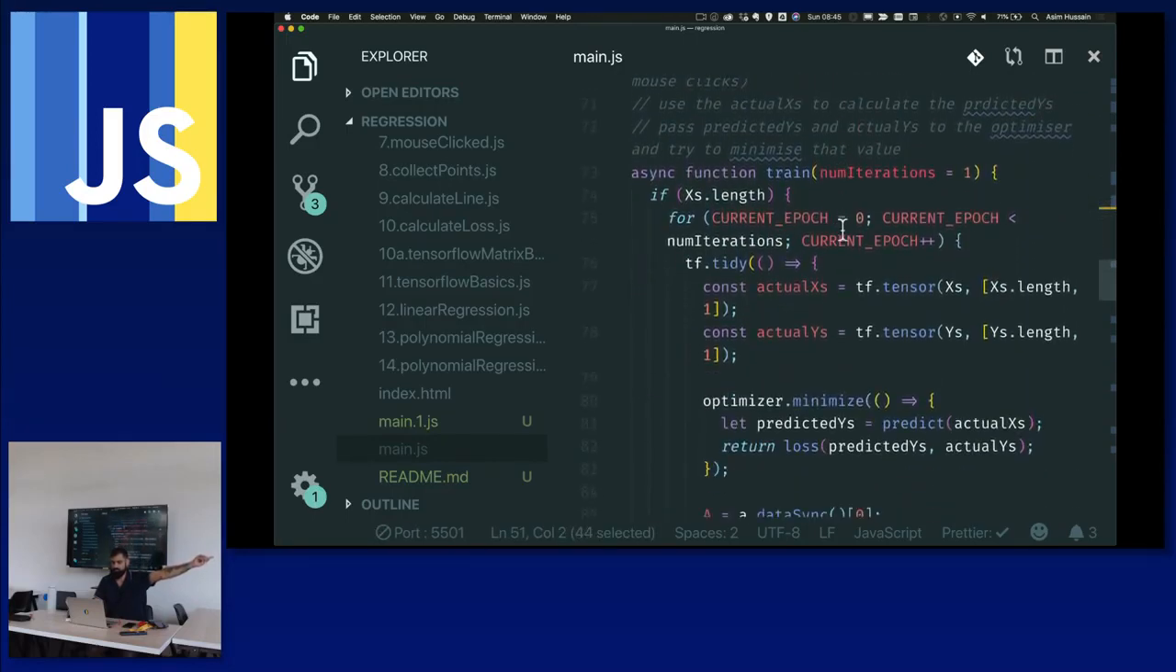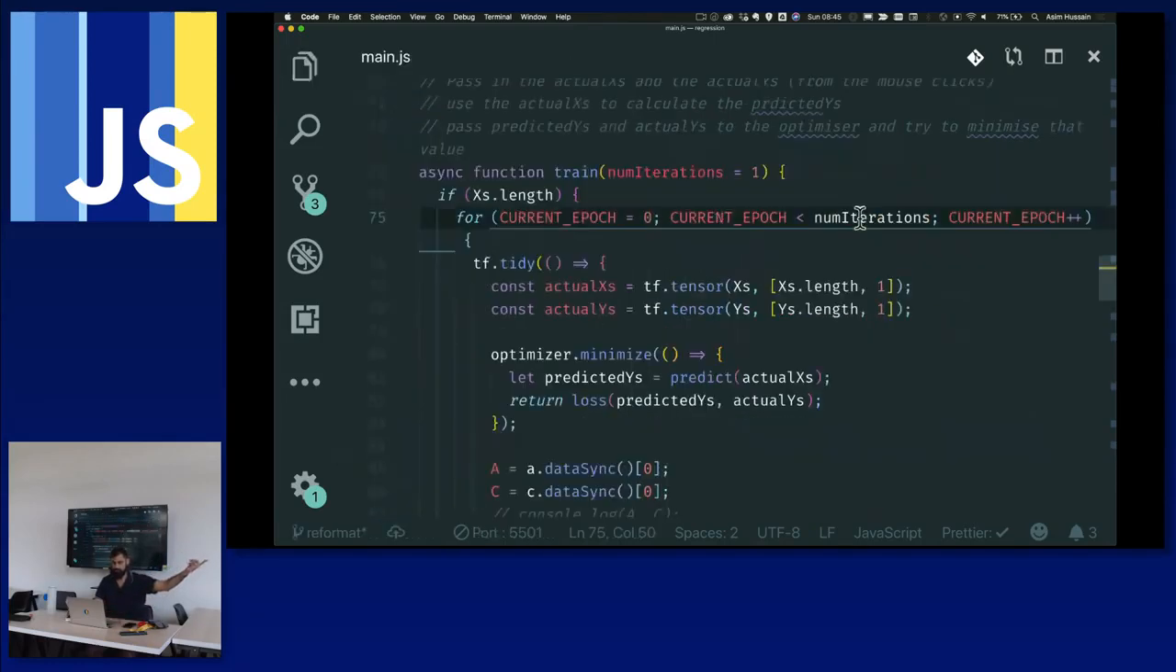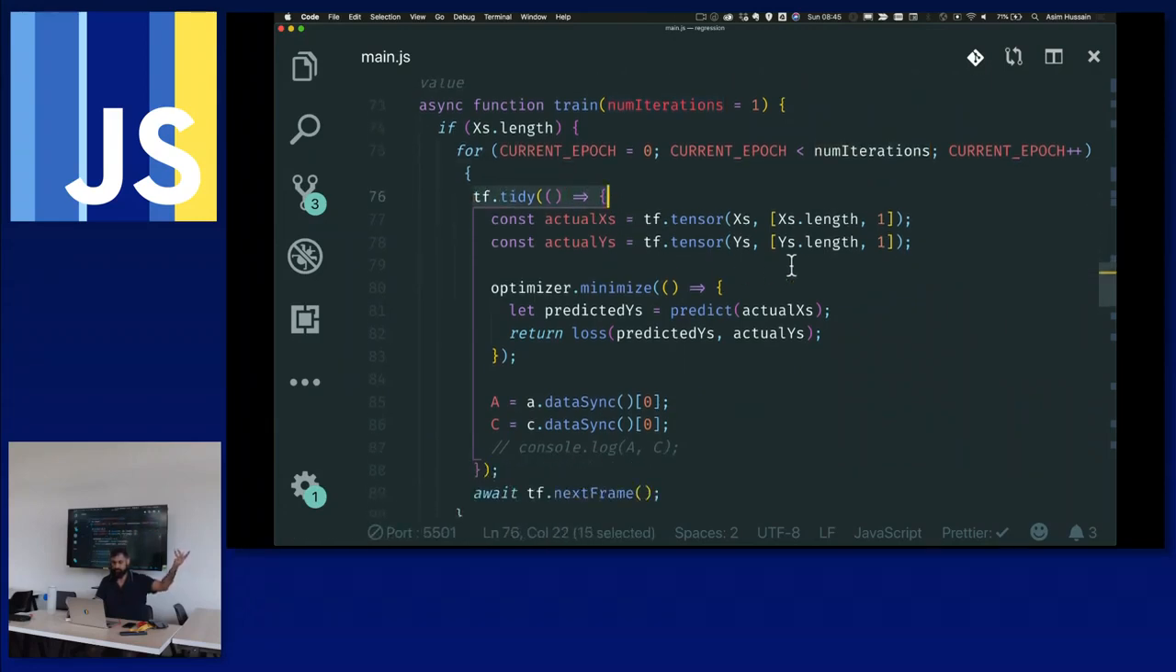We're going to train this optimizer. We're going to go through a loop, number of iterations, tf.tidy, there it is again. We're going to get the x's and y's that we've already stored. We're going to call optimizer.minimize, and it's going to try and minimize whatever this value is here. Whatever this returns, it's going to try and minimize that, whatever that is.